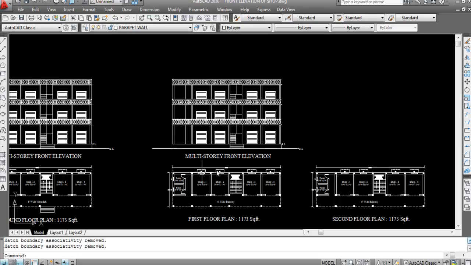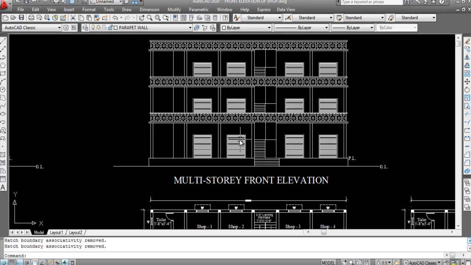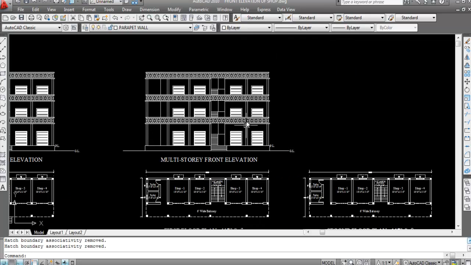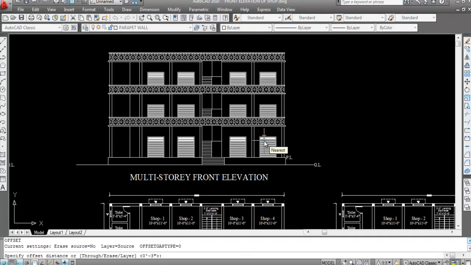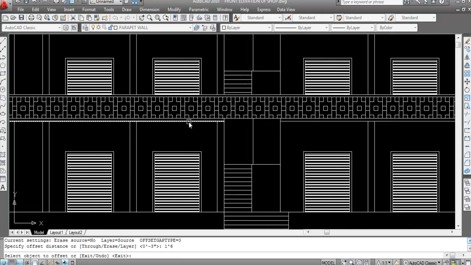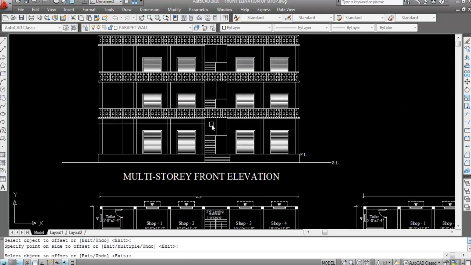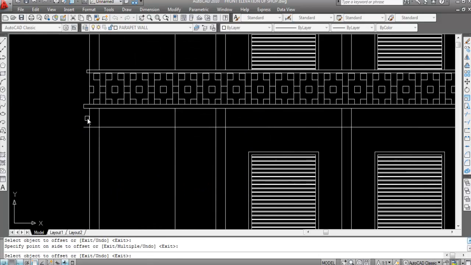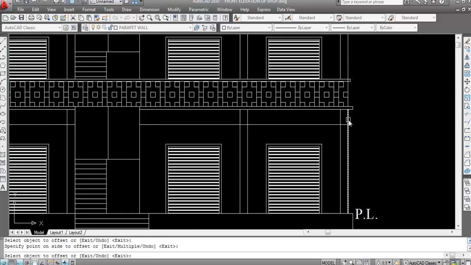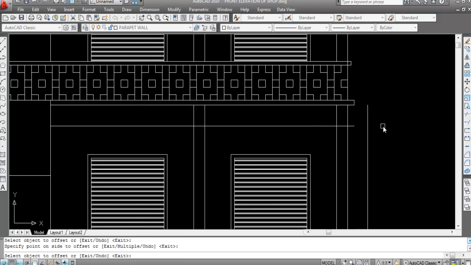Now here I'll create the veranda slope. So give offset distance 1 feet and 6 inch. Now select this line, click to this side. Select this line, click to this side. Now select this line, click to this side. Select this line, click to this side.